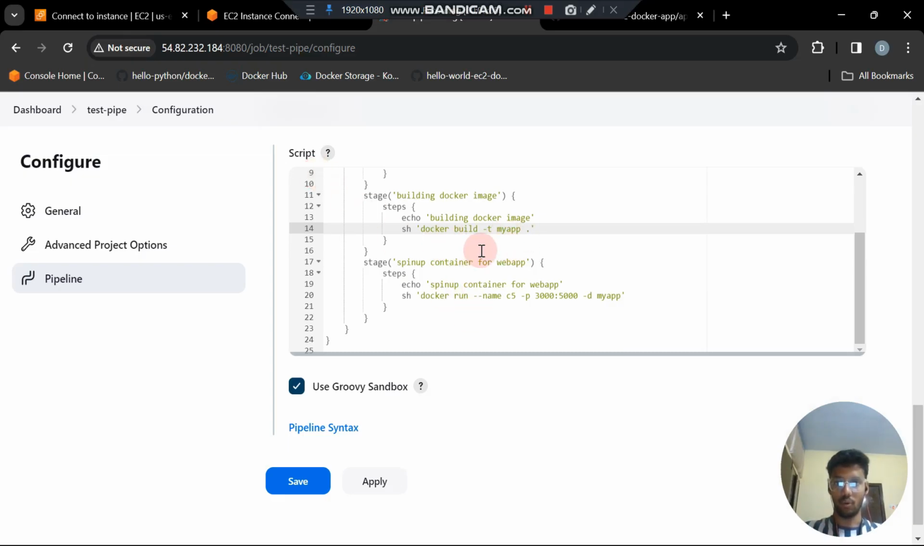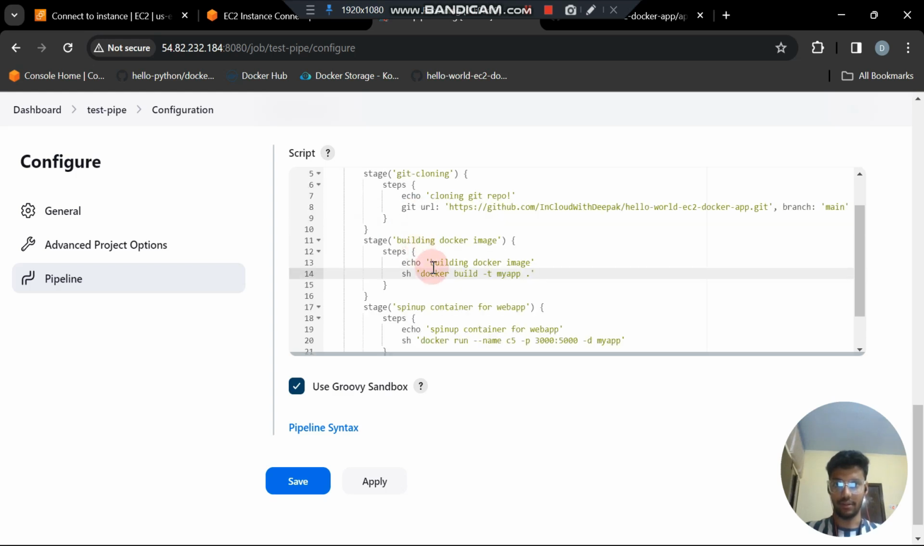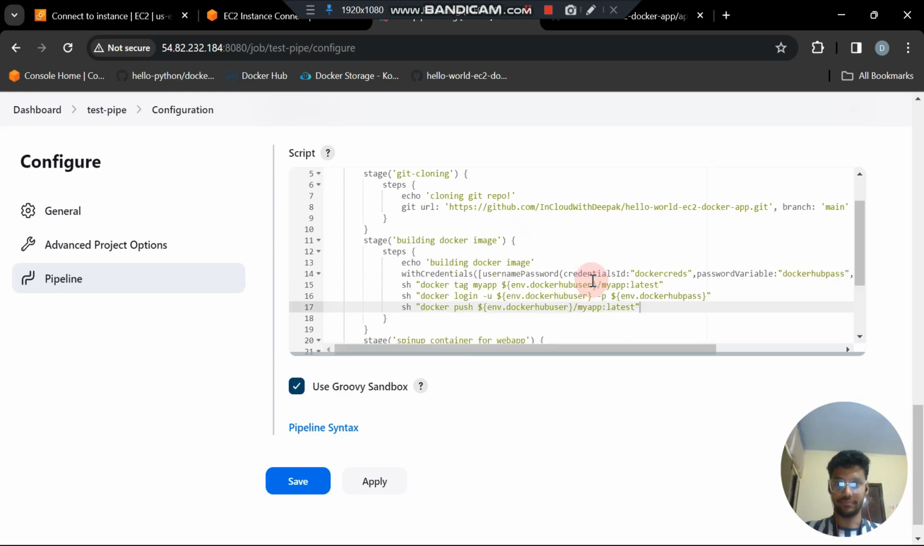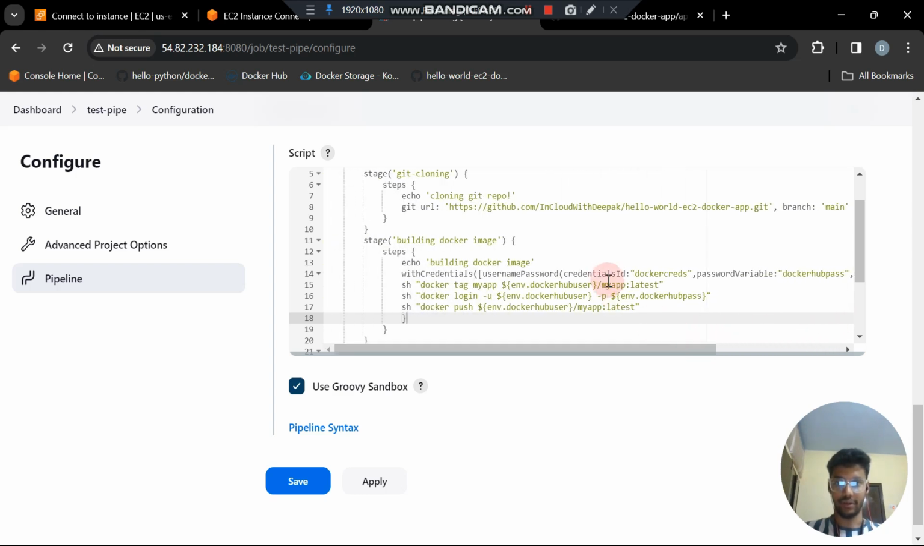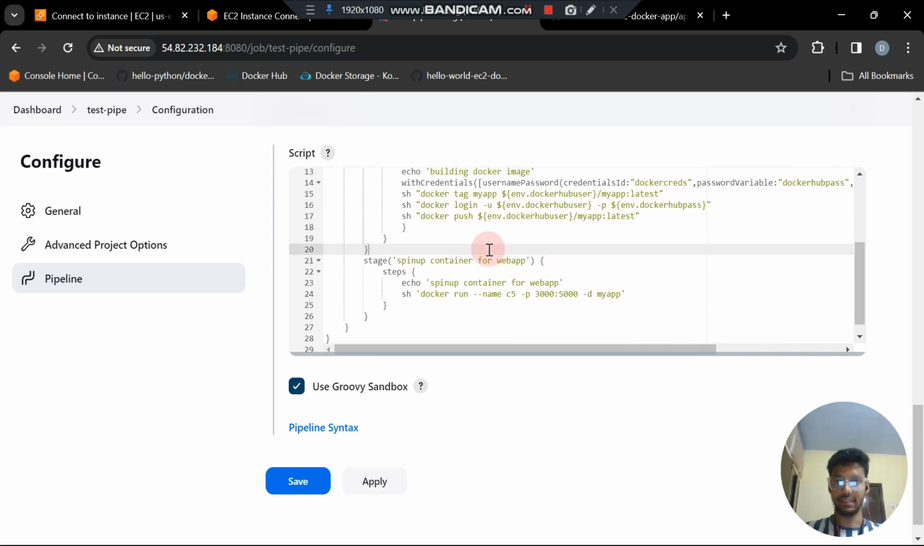So we have copied that code, and we will come to the Jenkins console, and we need to paste that code here. So as you see, this part is configured, and I think we are good with this. Okay, let's move to the next stage, which is spinning up the container.